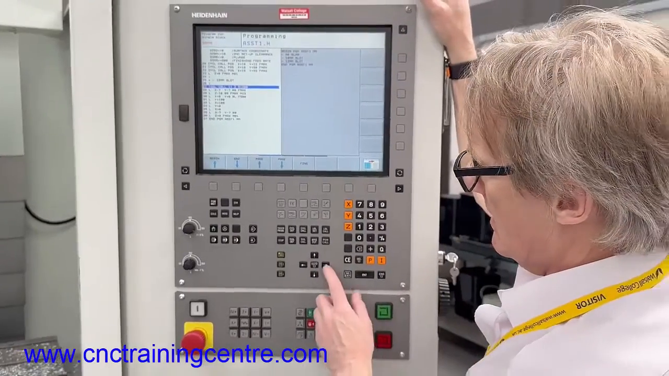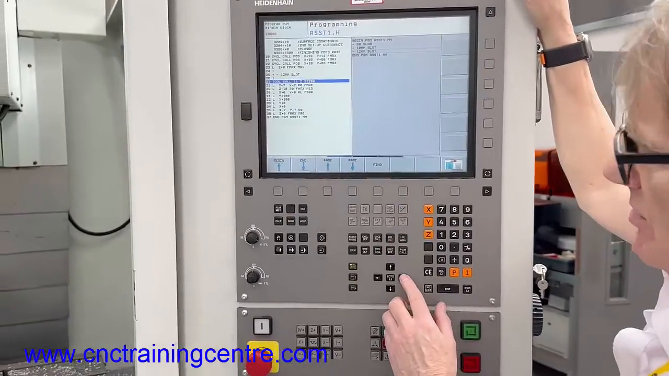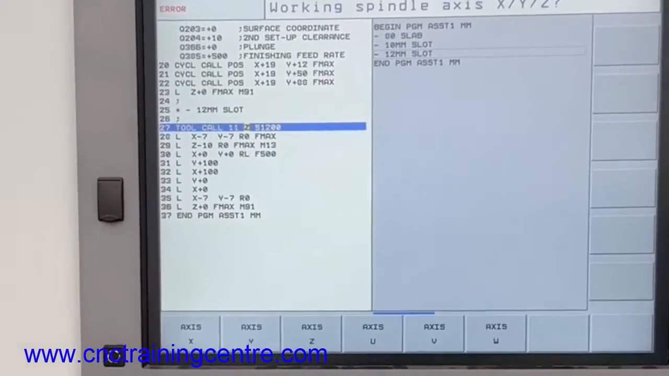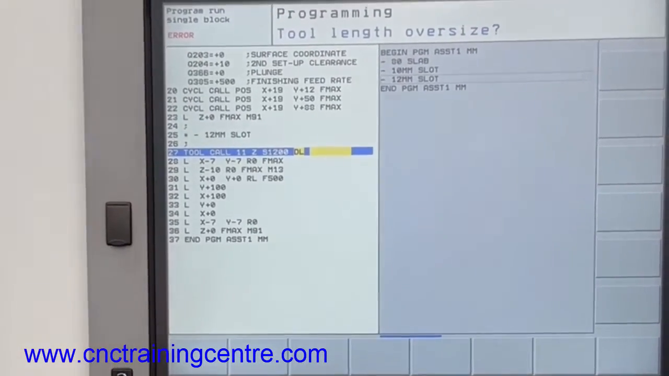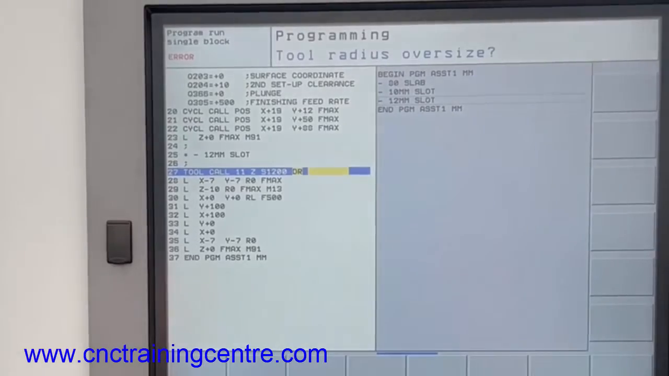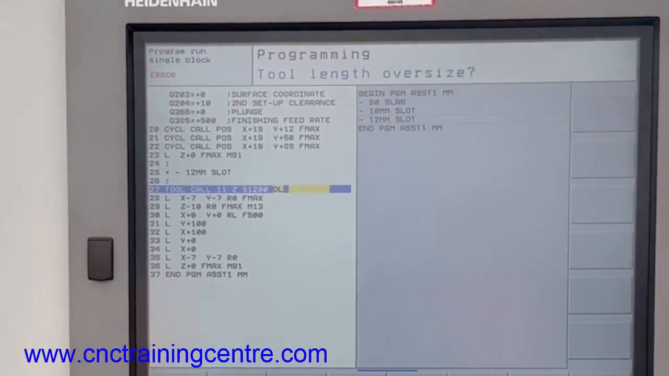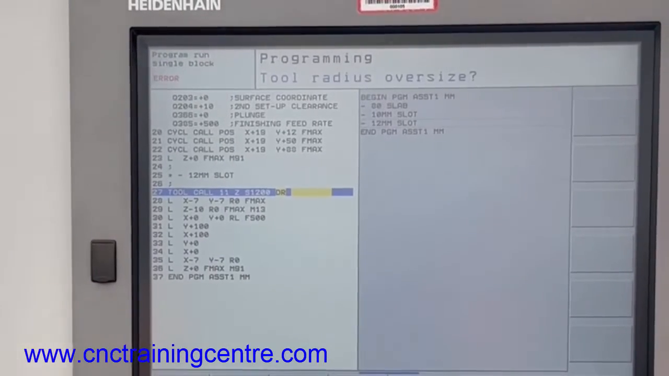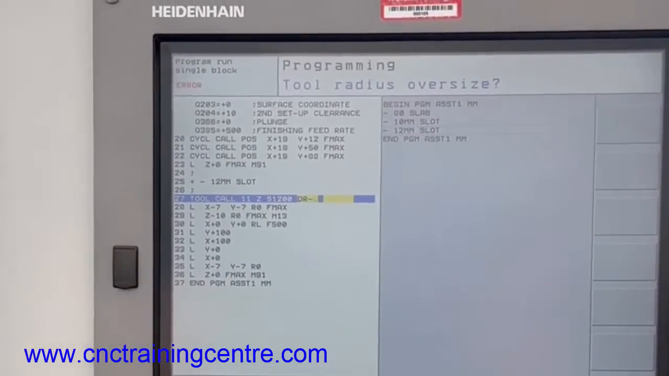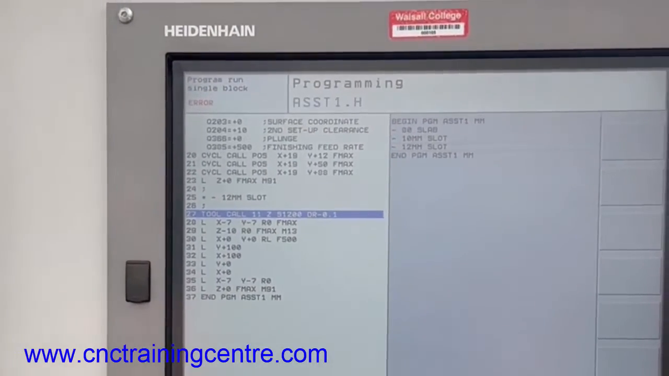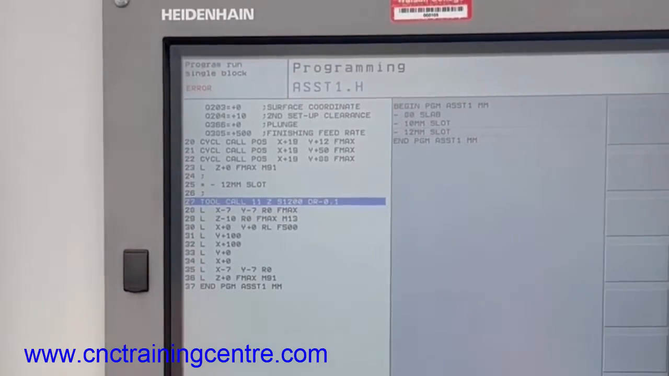Any tool, this is. If we go down, this is the 12mm slot tool that we're now using. If you cursor along, you'll see the DL and the DR. The DL is the adjustment for the length, and the DR is the adjustment for the radius. If I put in there -0.1, that will now take another 0.1 off the job when I go around it.